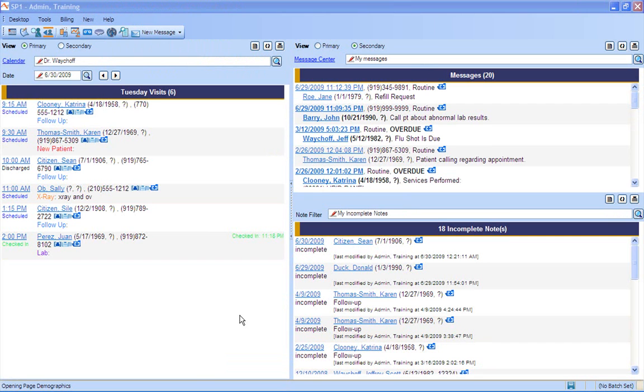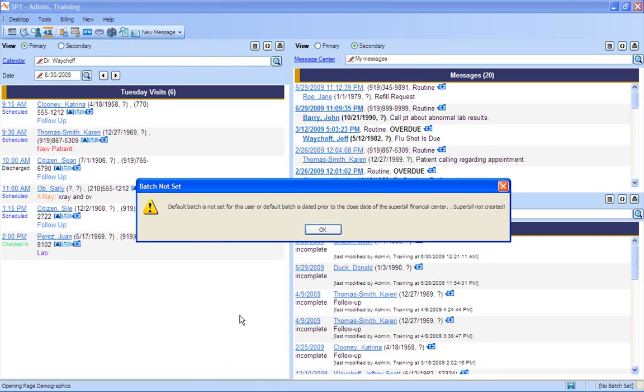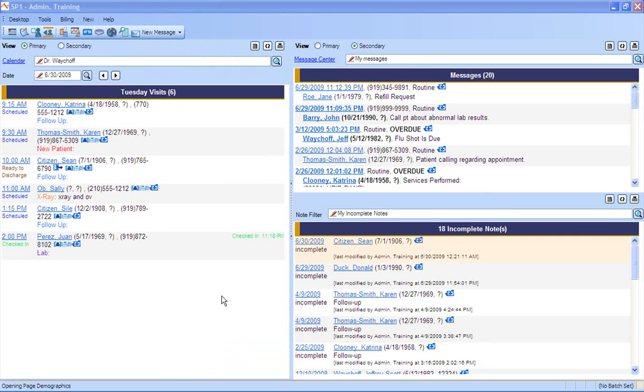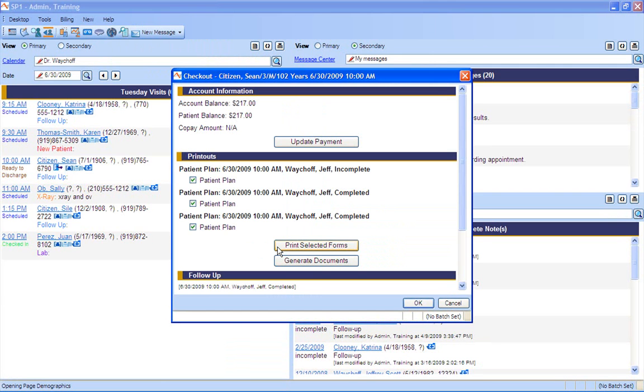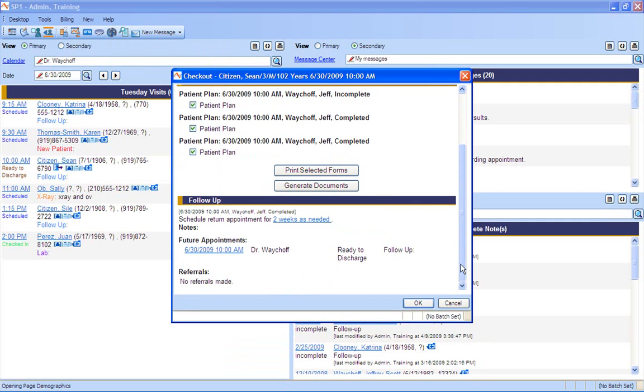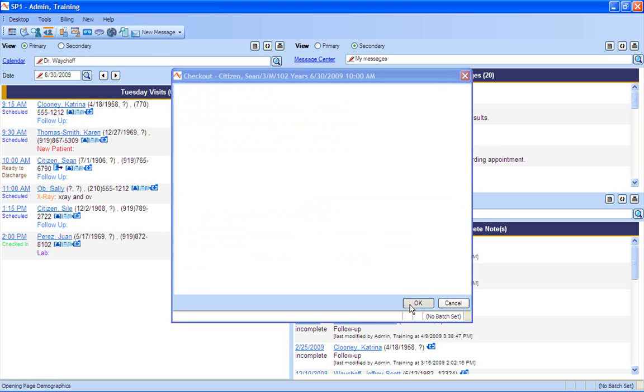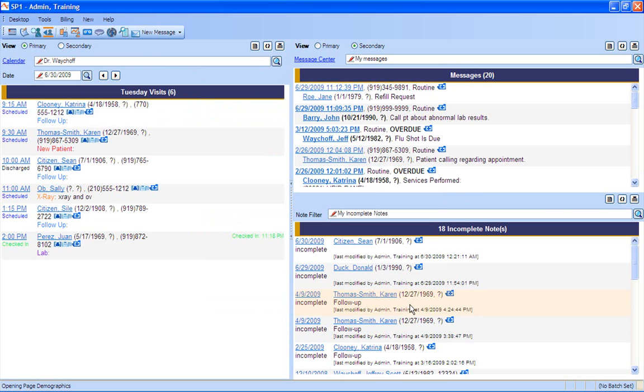Now that I've finished this note, you'll see that Sean Citizen is actually ready to discharge. We can come in here, we can discharge that patient. We can print out any patient plans, collect a copay, or even schedule this appointment 2 weeks as needed. We're just going to check out this patient, and we're going to move on to the billing side of this demo.